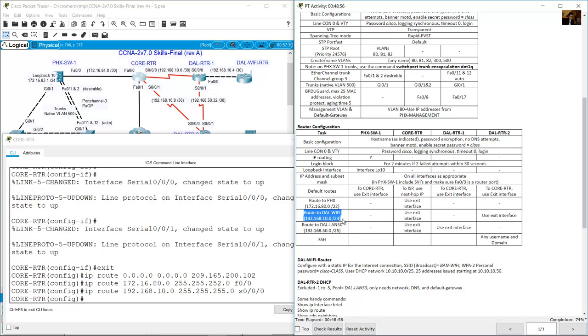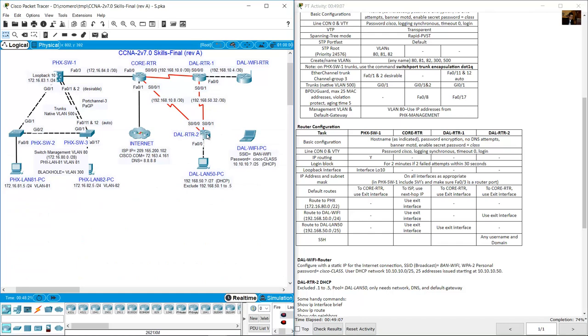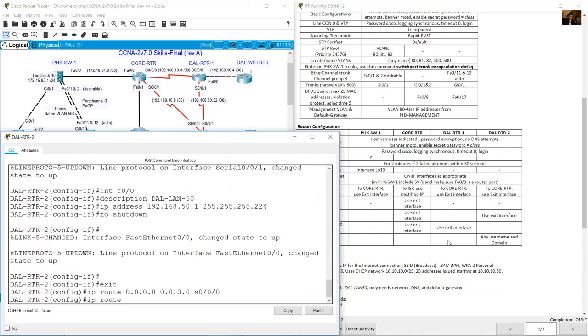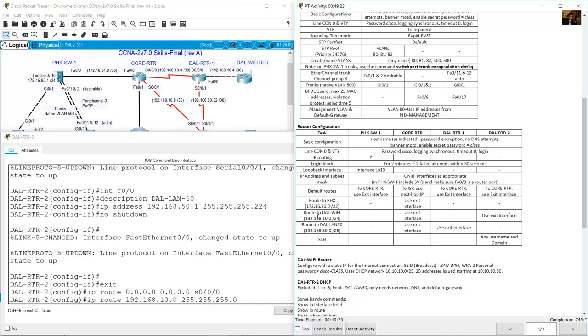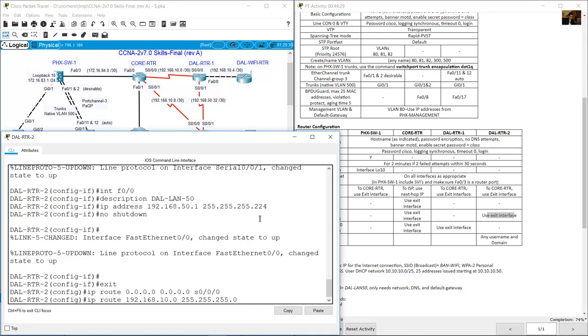Also add the route to Dallas Wi-Fi on Dallas Router 2, using the exit interface. Go to Dallas Router 2. IP route 192.168.10.0, mask 255.255.255.0, and the exit interface is Serial 0/0/1. Okay, enter.